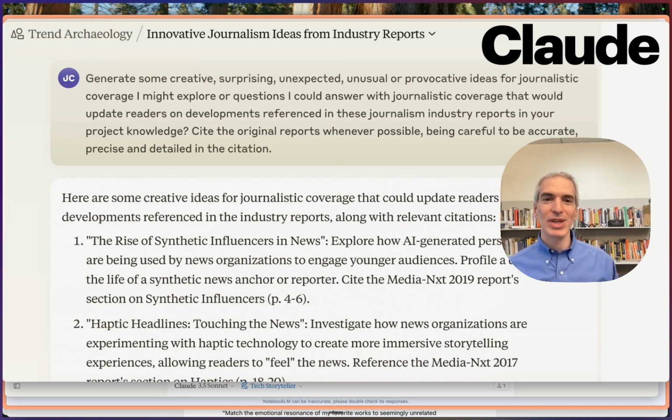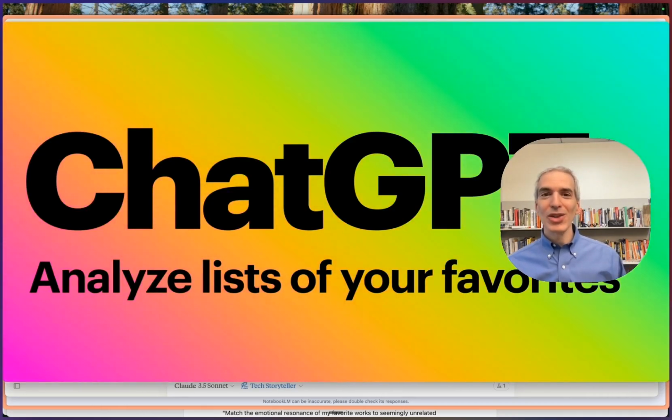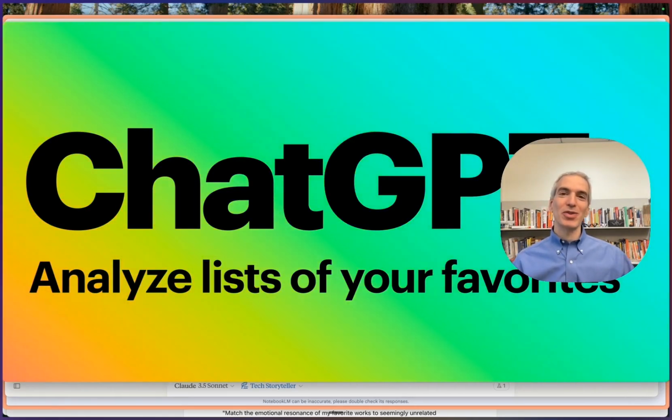And I asked it to generate some surprising, creative, unusual, provocative ideas for journalism coverage I might explore, or questions I might dive into. And you can see that it gave me a lot of interesting ideas, and I asked it for citations for where that material appeared in the original reports. So this is a specific kind of taste atlas, which is looking at a specific subset of my reading, in this case, journalism reports.